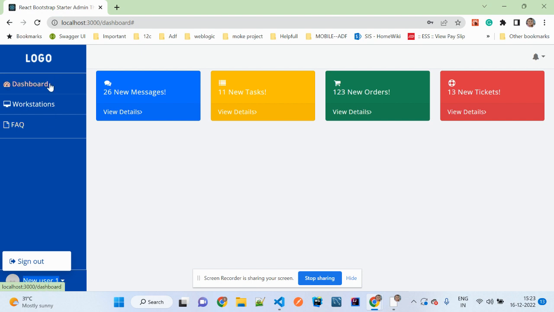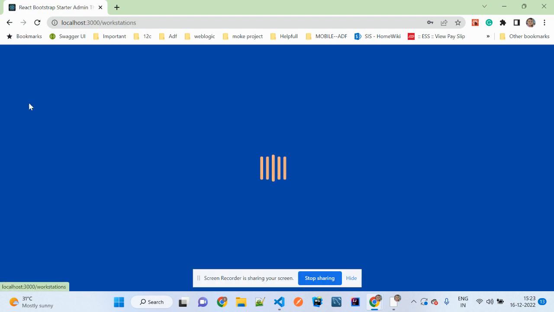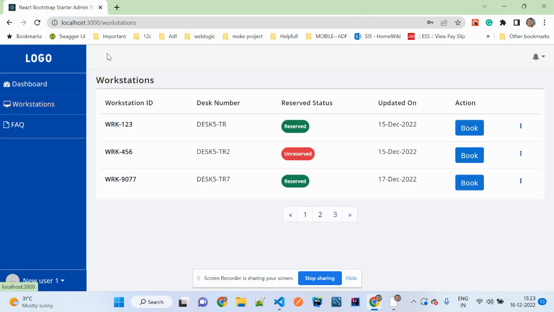And then you can see this is the dashboard. After successful login, you are redirected here, and this is the workstation. Here we have considered workstations, this is the workstation ID, and we have the desk number. The user is going to reserve a workstation system for 30 minutes.